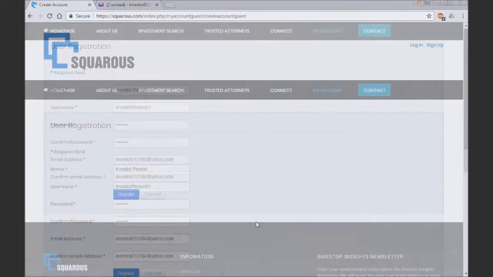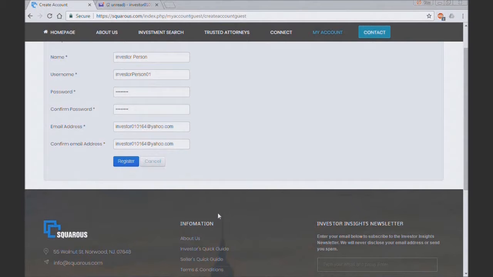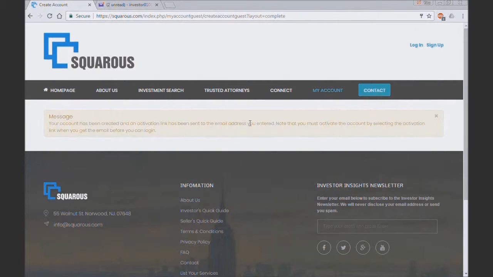And then when you're done, click the blue register button at the bottom left to register. And then once you register, it'll take you to this page, and this message will appear saying that your account has been created and an activation link has been sent to your email address, which is very important. You need to click that link in your email in order to activate your account. This is how we protect Squarous from bots and other types of spam.